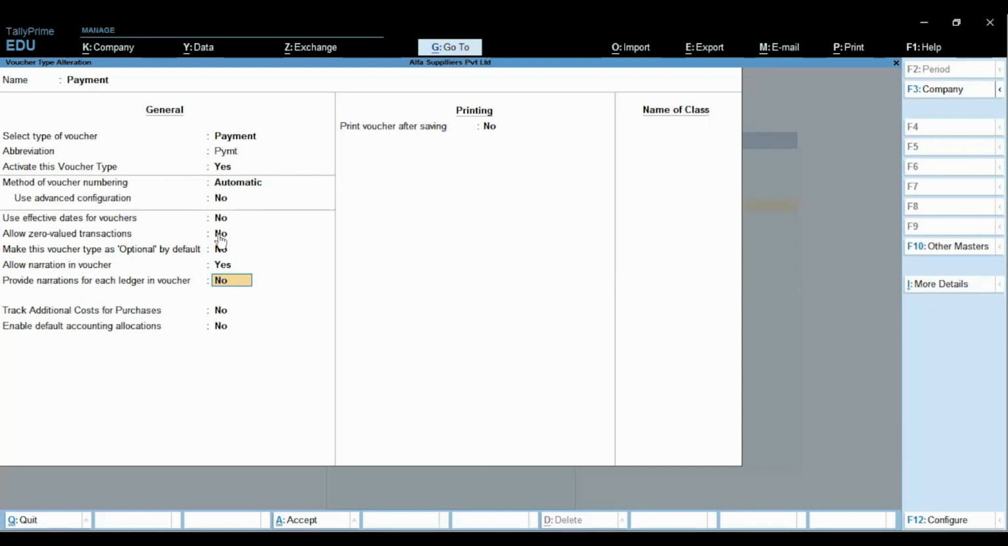It will ask for narration for each and every debit side and each and every credit side. Track additional cost of purchase: this we have enabled for adding cost to the goods purchases. This we have already seen in the previous classes. Enable default accounting allocation: at present, it is no. If you want to make default allocation for accounting purpose, you can allocate the same.